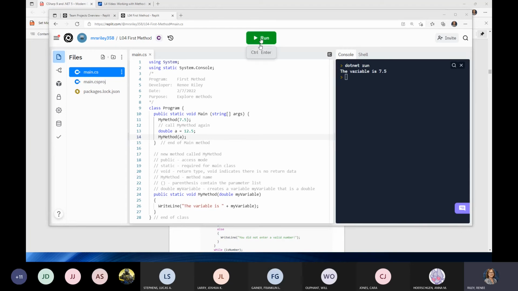Let's run this and make sure we're accurate. Our output should be the variable is 7.5, the variable is 12.5. We should see both of those messages.